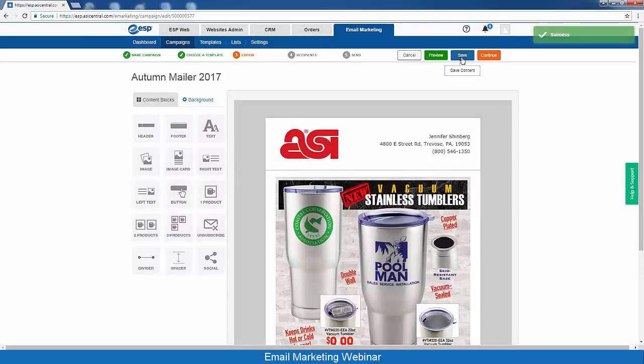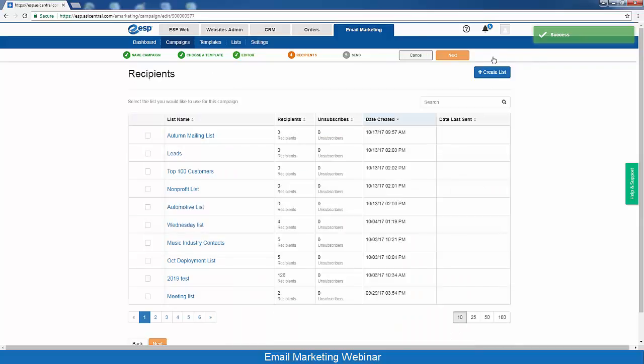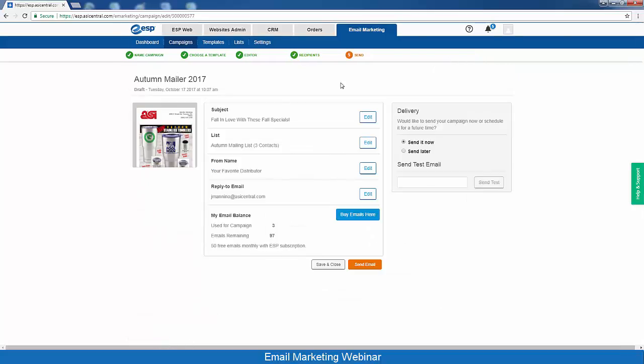And I'll save it. This saves the changes that I've made. And now I'll hit continue. I see my mailing list. All I need to do is click on it. And then I can either hit the next button all the way down here, or it's just easier for me to come up here and hit next.